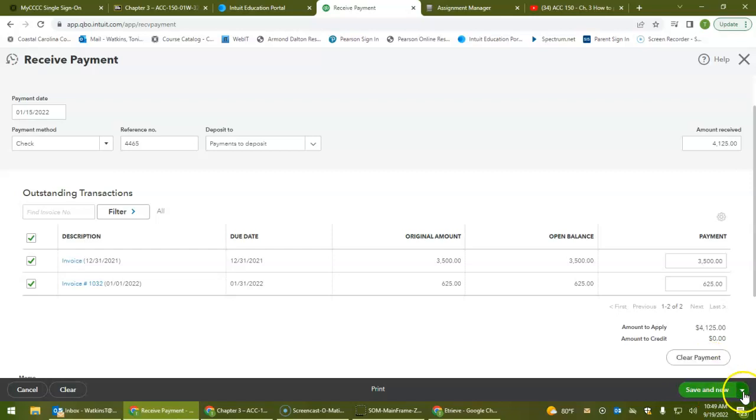And actually, let me see. I'm going to Save and New because I'm going to do more, and then I'm going to show you how to prepare the bank deposit.